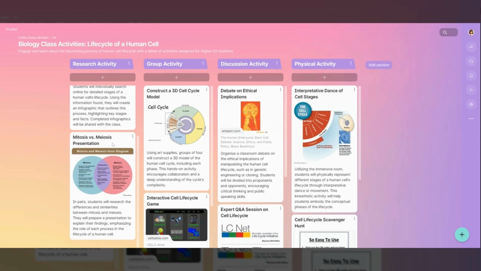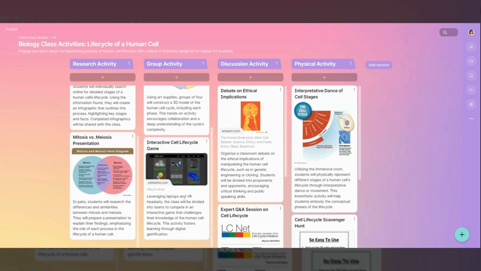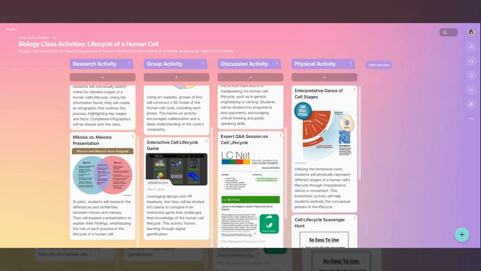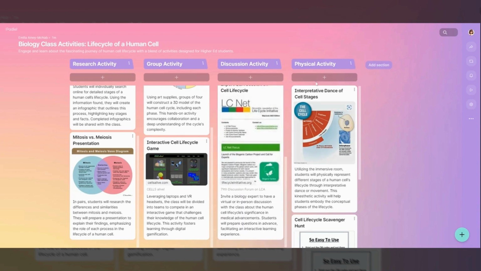The group activities is an interactive cell life cycle game that you can use on the laptops and VR headsets. So that's where the VR headsets come in. For the discussion one, expert Q&A session on life cycle. And the physical one, you've got an interpretive dance if you want to try and get your students to do that. And that's also using the immersive room.